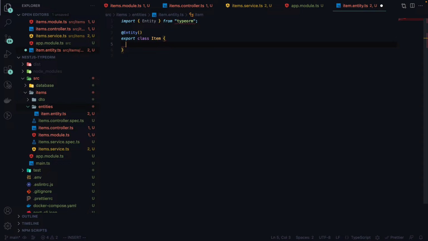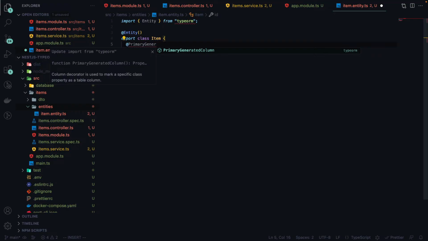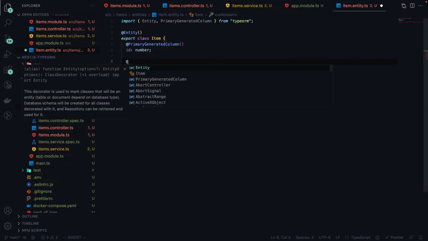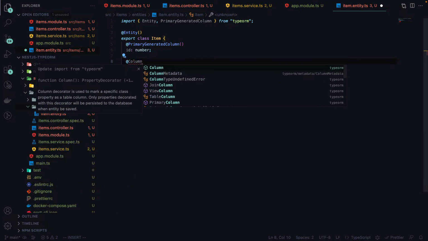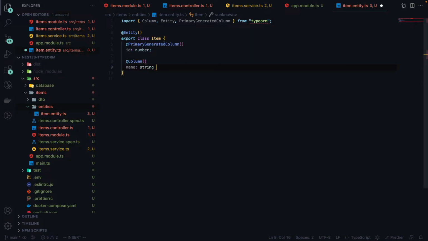The first property we'll have on any resource in our SQL database will be the ID, which will be of type number. And we can specify that this is the primary generated column using the PrimaryGeneratedColumn decorator, which will make sure that this primary ID will be automatically incremented each time we insert a new record. Next, to just decorate a normal column, we'll use the @Column decorator from TypeORM and specify the name of our item, which will be a string.